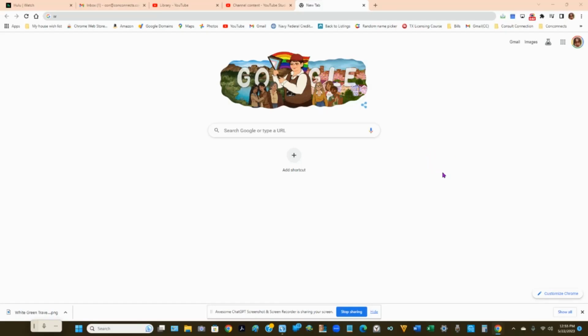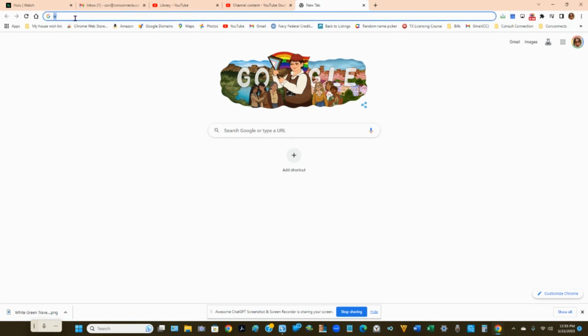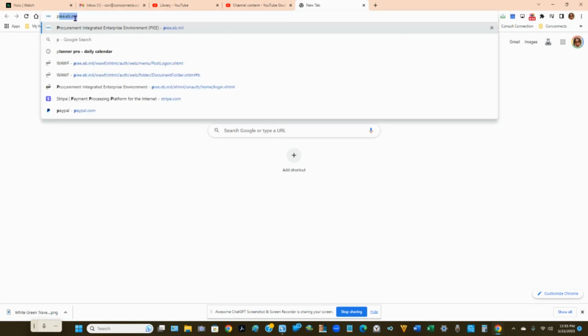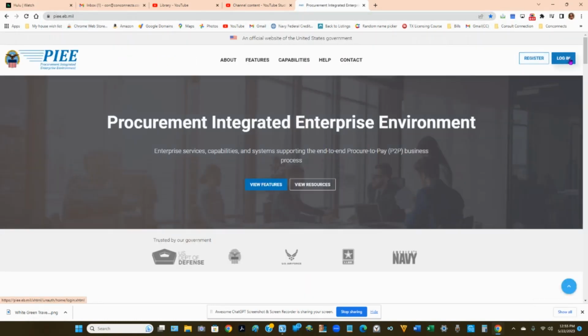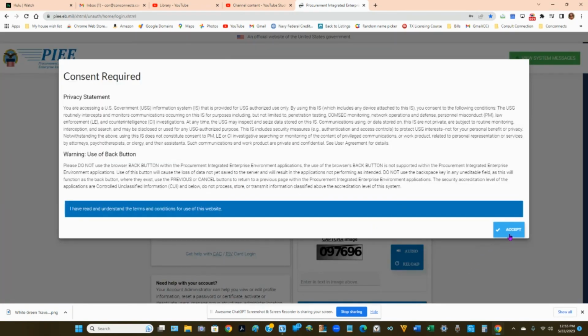To check the status of an invoice because we've submitted it and we still haven't got paid, let me show you how to check the status of your invoice. You're going to go to the WAWF website, which is P-I-E-E, and you're going to click enter and enter in your login information, okay?